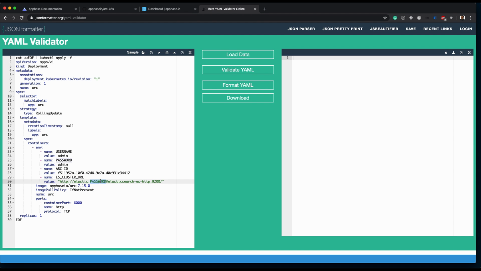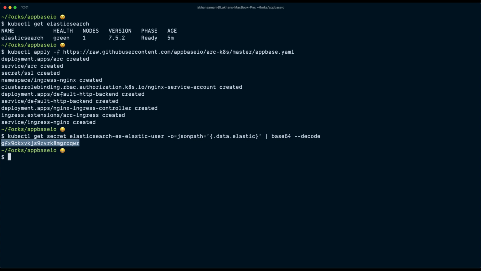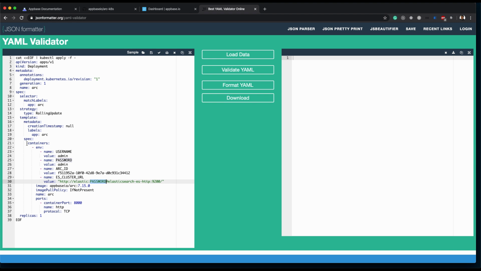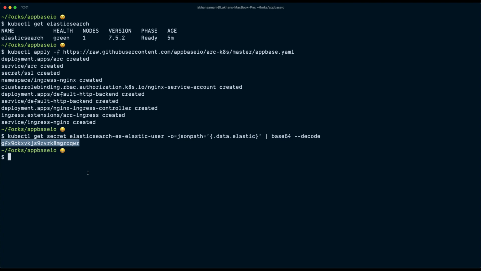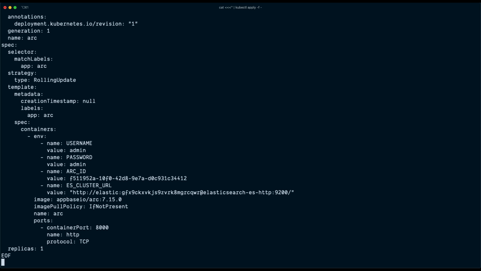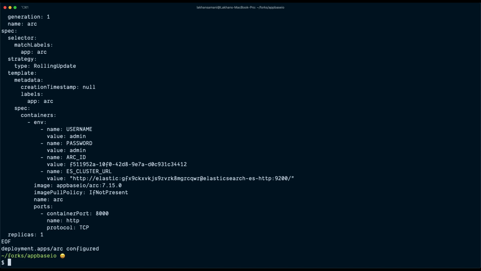Update the password for the Elasticsearch URL. So we just need to copy it from our terminal, and that's all. Now we can paste this command and configure the app-based.io services. As you can see, it says deployment configured.